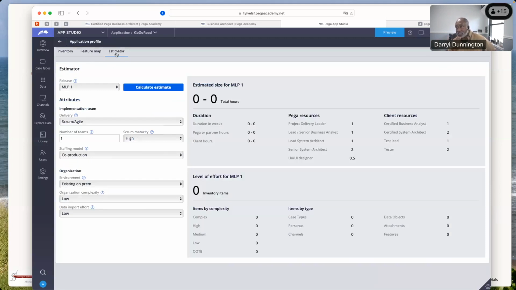So here's the estimator. And it's talking about what? My release. MLP1. We're at MLP1, MLP2. It's a future MLP. It's an unplanned MLP. I can calculate it based upon what information I provided. What delivery approach are we using? Scrum or waterfall? How many people are on the team? Staffing. Is it co-production? Is it non-production? So does anyone have an idea, and I hadn't told you, what is co-production?